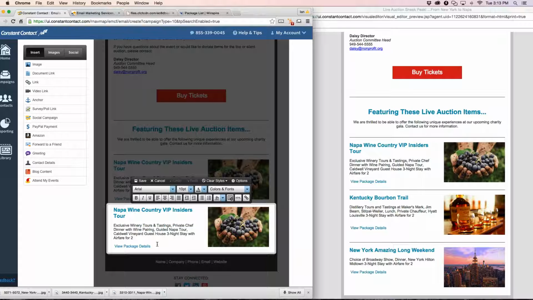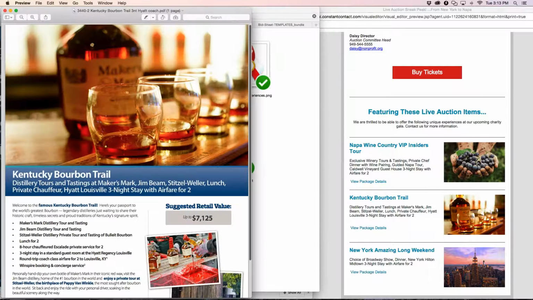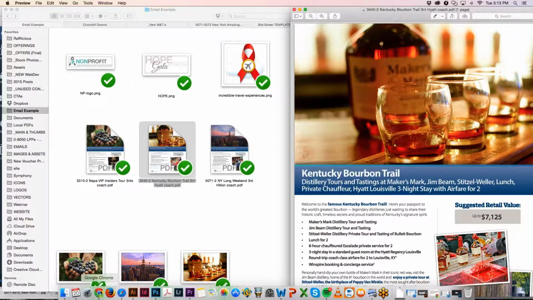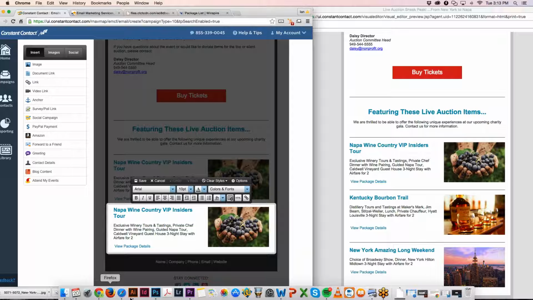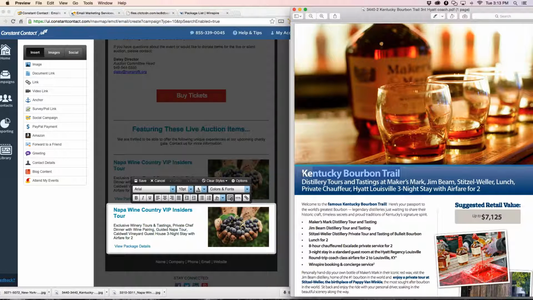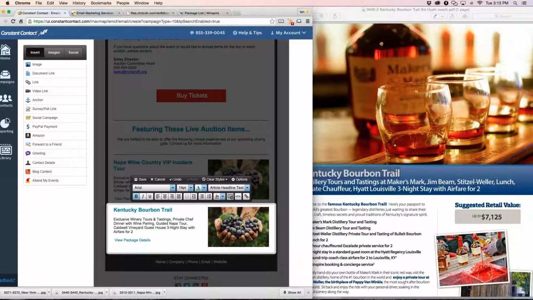I'm going to click in to edit it. I'm going to go back to my Finder window, and I'm going to open up the Kentucky Bourbon PDF that I've already downloaded from the website. And then I'm going to copy the title, or I can just type it in, but I'm going to go edit, copy. Come in here, edit, paste, and delete that.